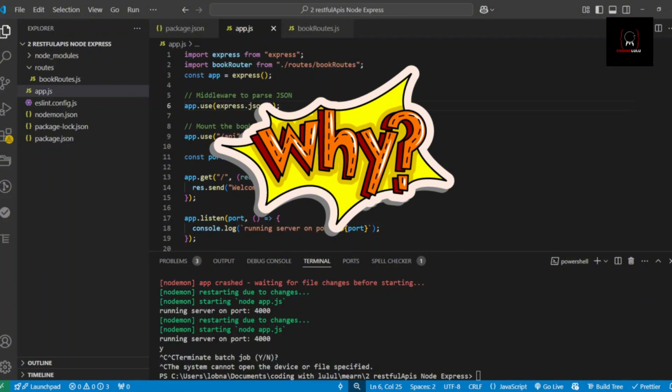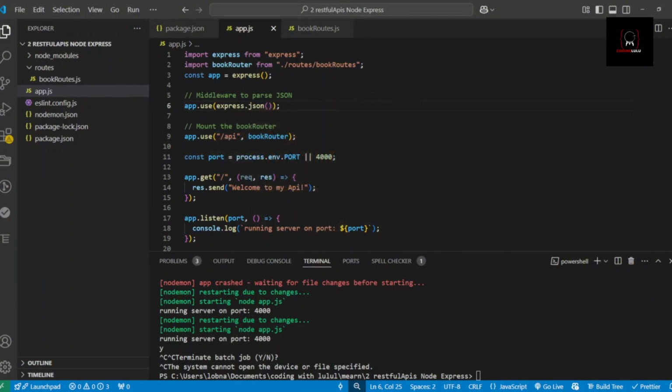Now, why do we need this again? Without express.json, Express would not know how to handle JSON in the request body. If you try to access req.body without this middleware, it will be undefined. And I hope now that makes sense to you and gives you a better understanding of how this works.